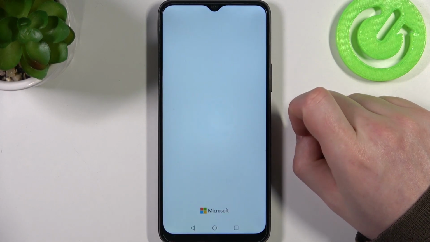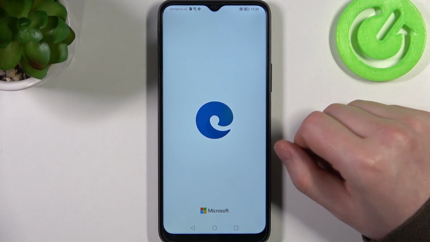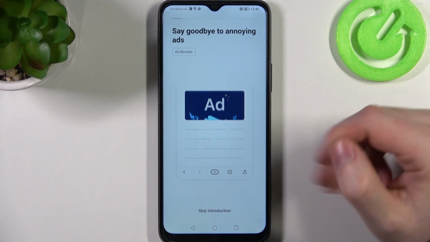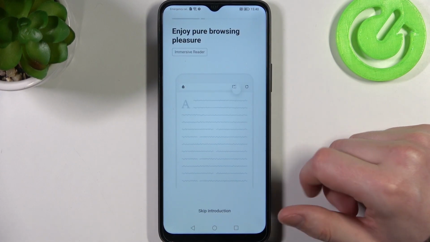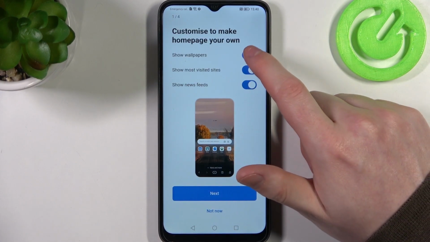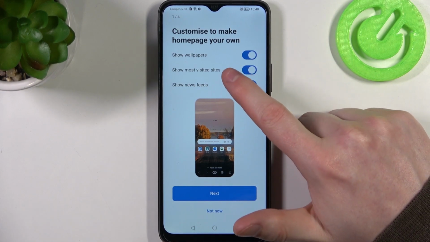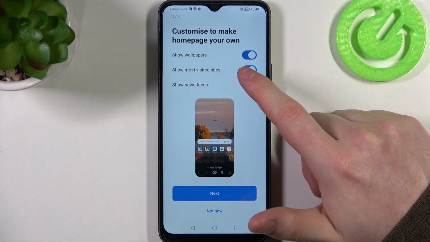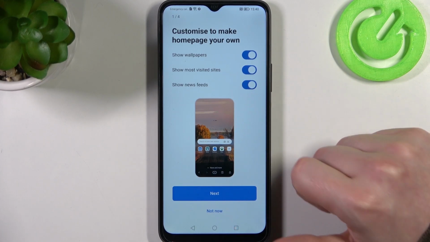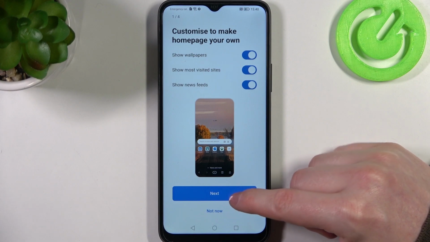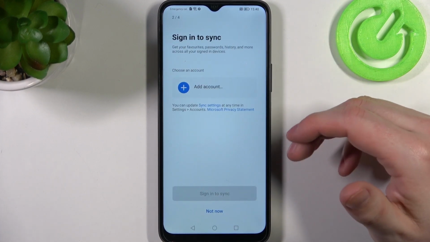When it's ready, you should be able to open a browser, and right here we can customize it. So follow through the introduction if you like. I'm gonna skip it. Now there's three different options. You can show your device wallpaper, or show most viewed sites, or show newsfeed in the home screen of Microsoft Edge. I'm gonna click on next and enable all of them.